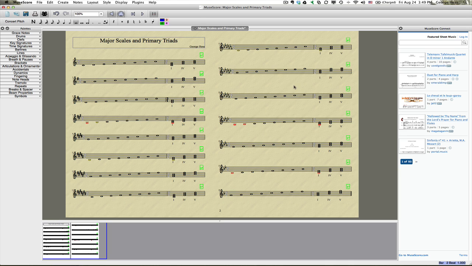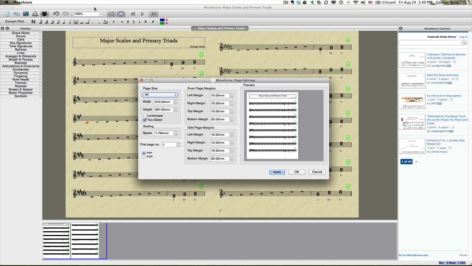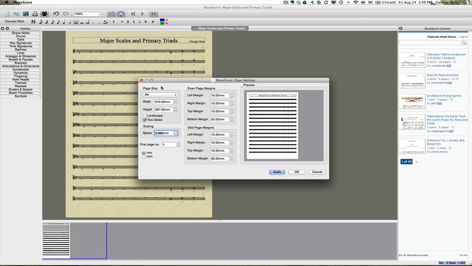Okay, so now we want to get this all onto one page, which is actually fairly simple. We go to the page settings, and we go right over here to scaling and space, and we just start decreasing it. And you'll notice that over here on the right, it starts showing you what it looks like. Right now I have 10 on that side already, and over here on my page, I only have 8. So just by decreasing it a little bit, and we just keep going. Apply, and there we are.